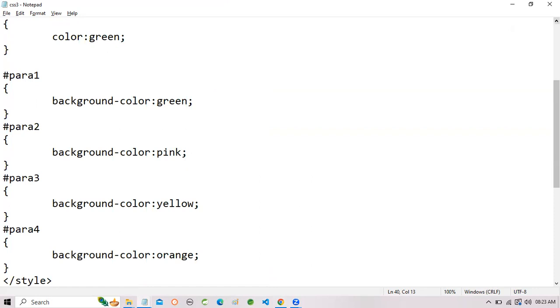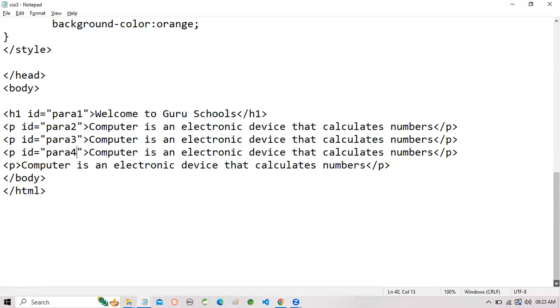But an ID we can use only one time in a web page. Here I use para1, so we cannot use para1 again with any other tag, because an ID will be unique. So we can choose para or any ID only one time in a web page.